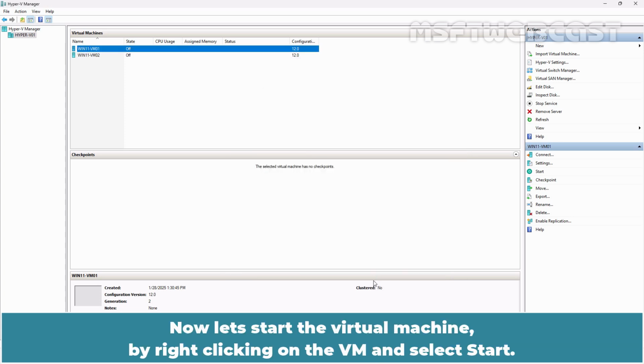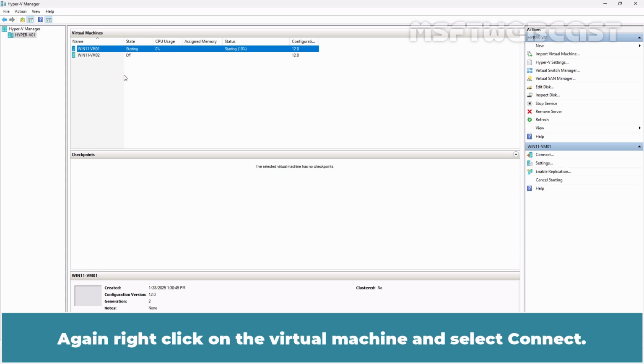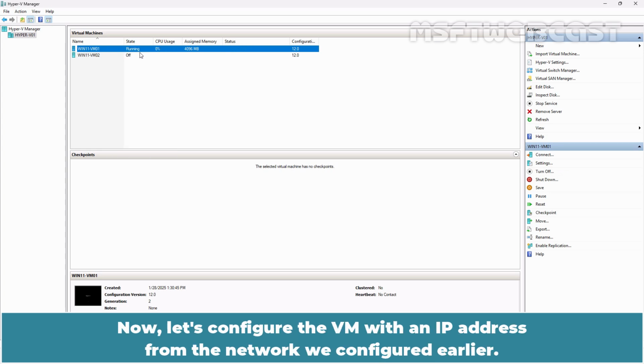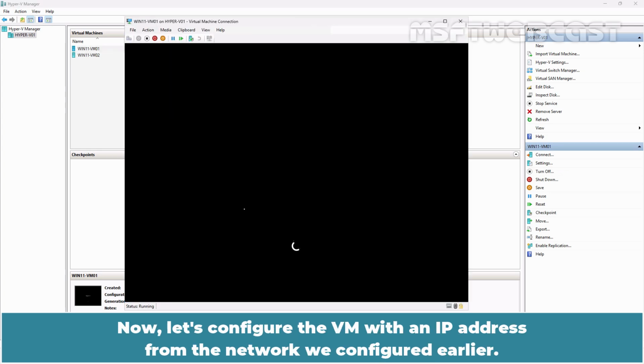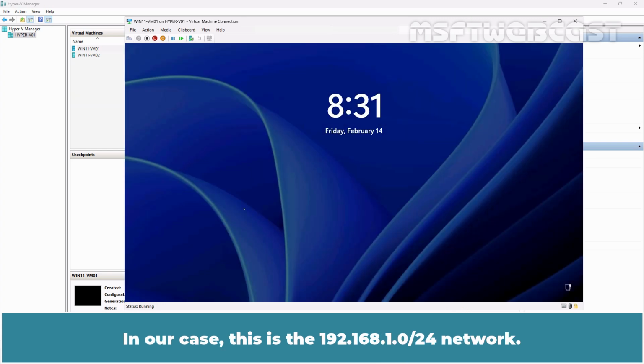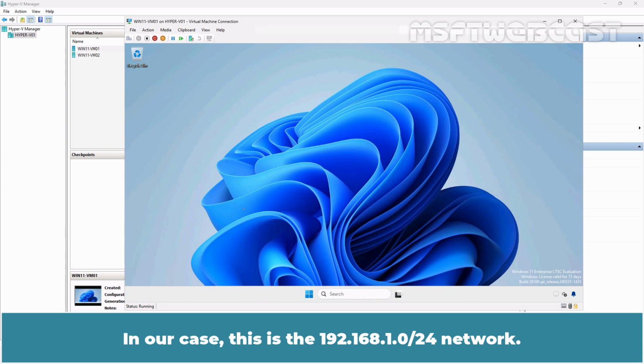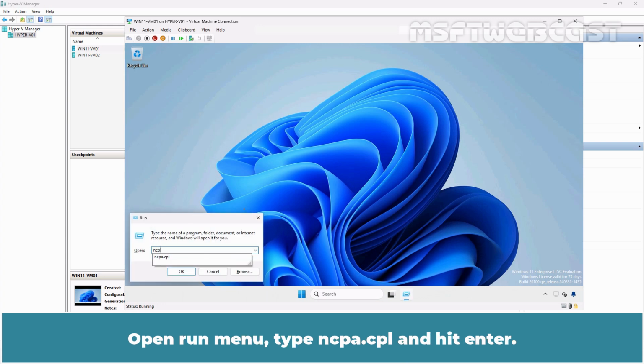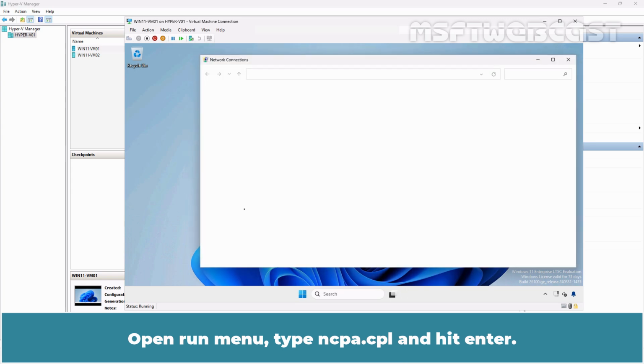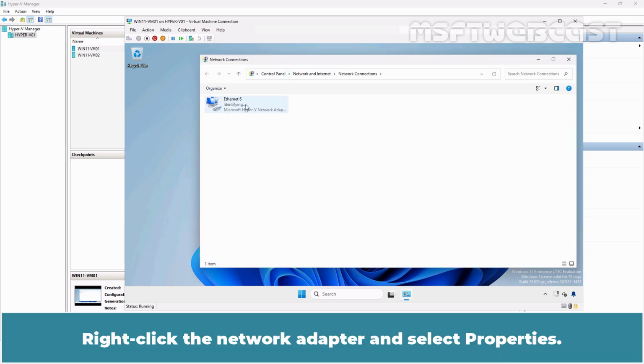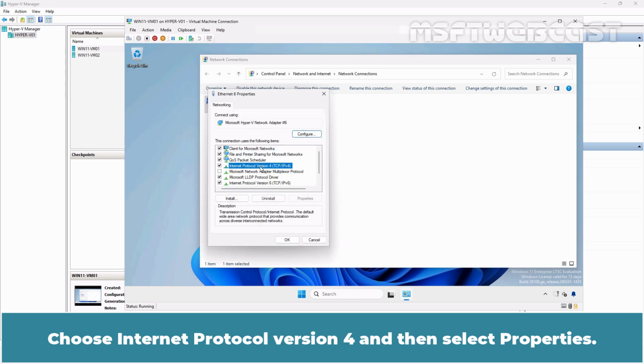Perfect. Now let's start the virtual machine by right-clicking on the VM and selecting Start. Again right-click on the virtual machine and select Connect. Now let's configure the VM with an IP address from the network we configured earlier. In our case, this is the 192.168.1.0/24 network. Open the Run menu, type ncpa.cpl and hit Enter. Right-click the network adapter and select Properties. Choose Internet Protocol Version 4 and then select Properties.